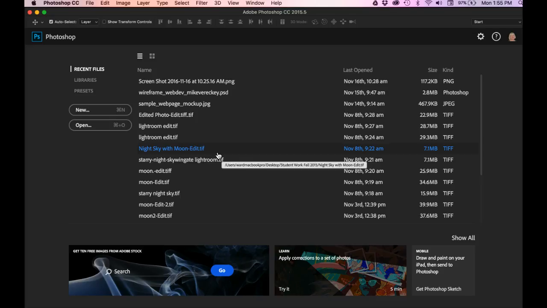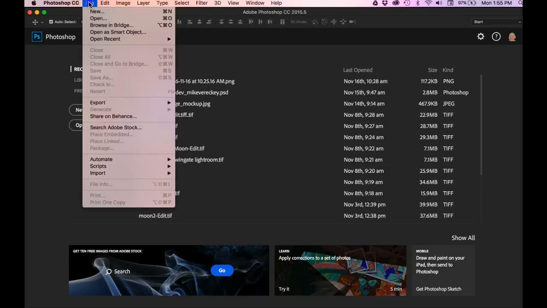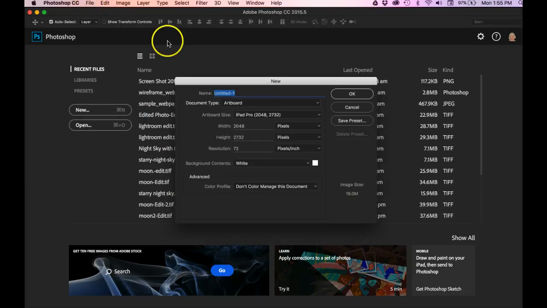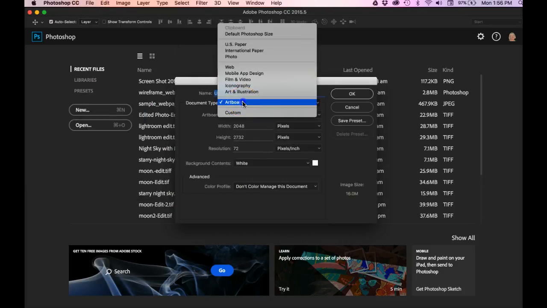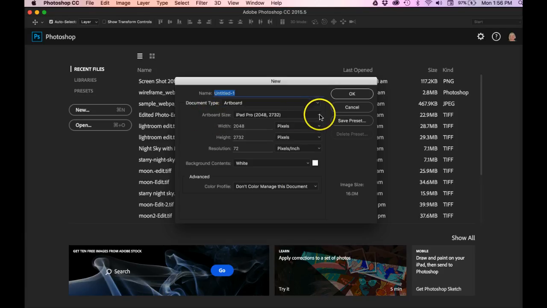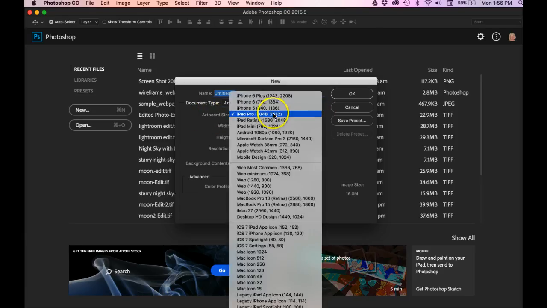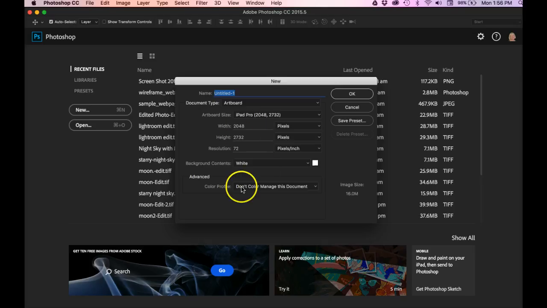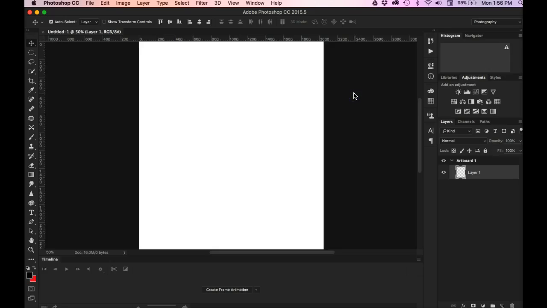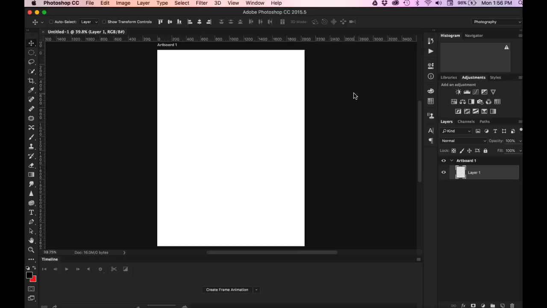Let's say I want my iPad app to be in reds and blacks. So let's start a new document. File, New, in Photoshop. The type will be Artboard. And the artboard size, I want an iPad Pro, just like my artboards in Illustrator. And I'll leave white as the background, and I will go OK. I will go Command 0 to see the whole board, or Control 0 on the PC.